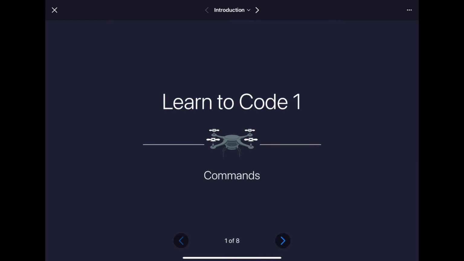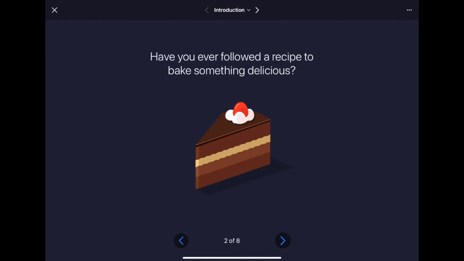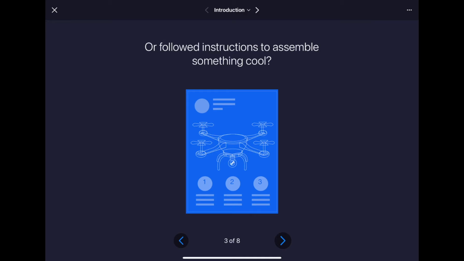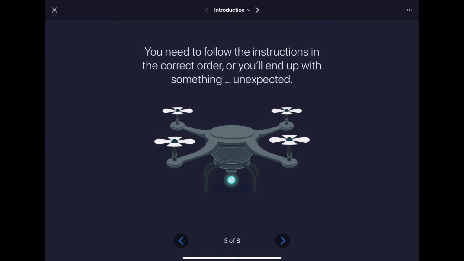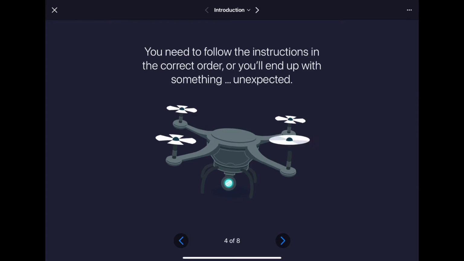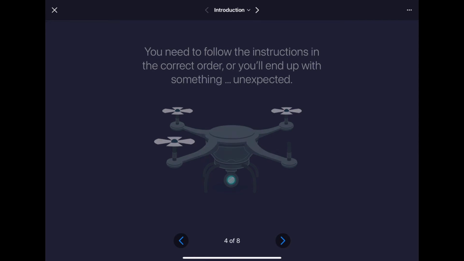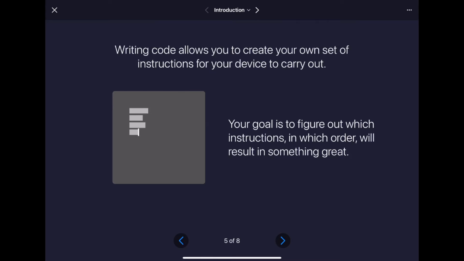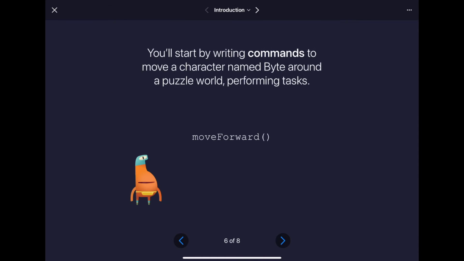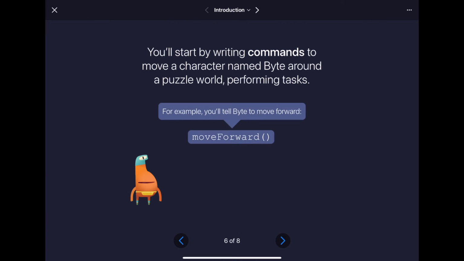The first thing I see is a little introduction here. I only see this if I'm at the very beginning of this playground, and I can scroll through these 8 pages very quickly. What I like about this is it's giving some context to what we're about to do. It talks about following instructions, it talks about the need for code to be accurate, and it even gives me a couple of little examples of the code that I'm going to be using.